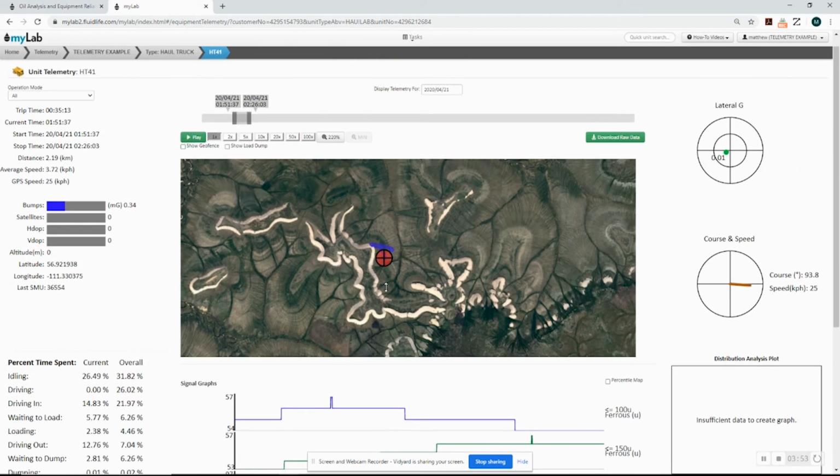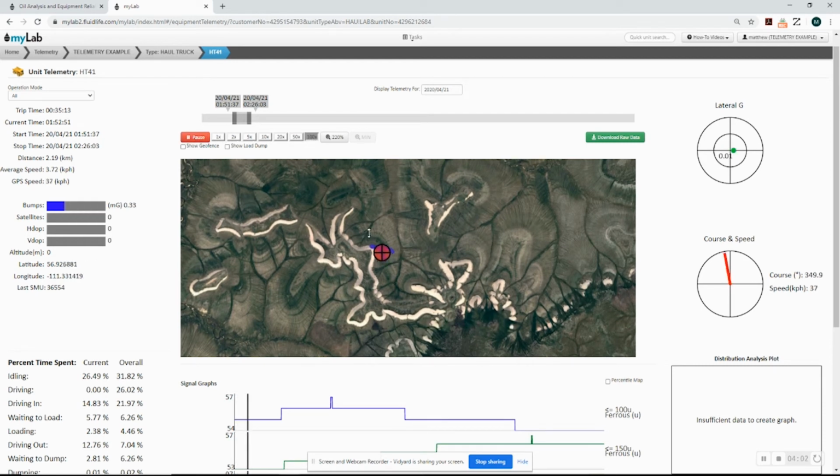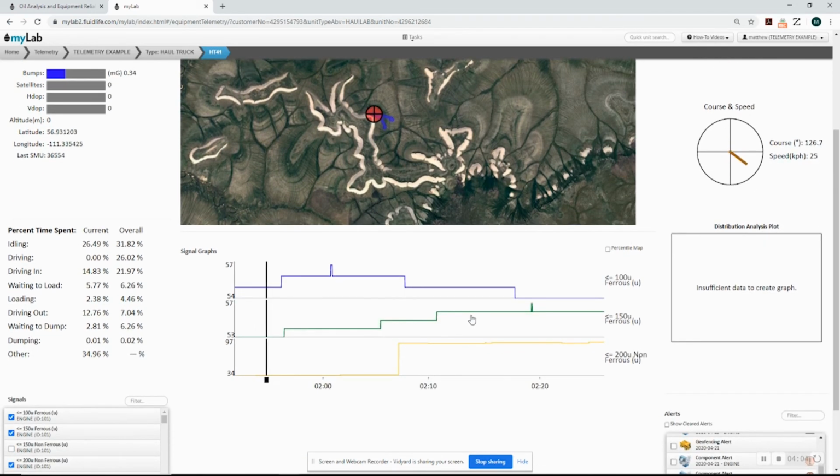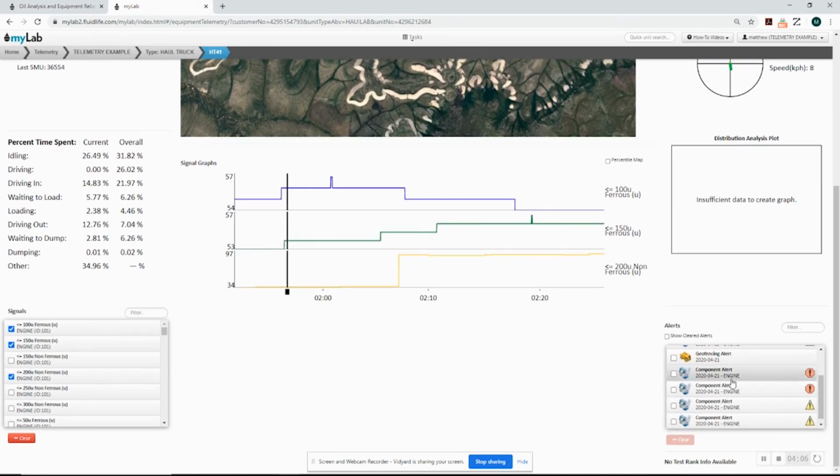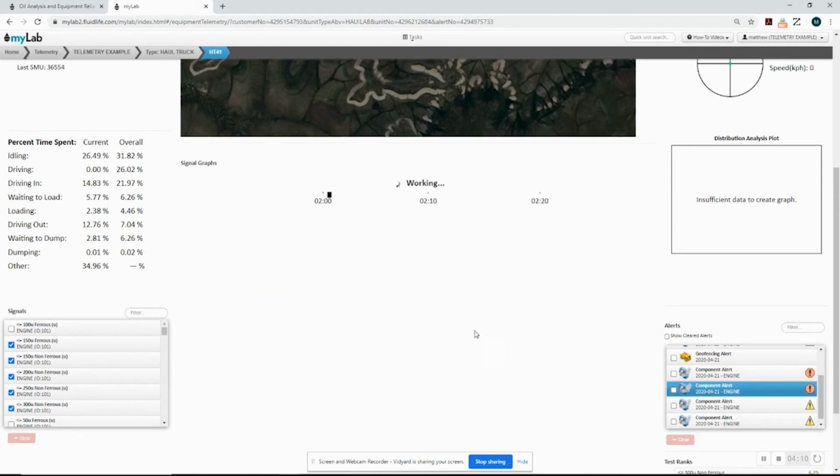In doing so, I can now see, again, the GPS location just over that timeline. Where was this unit? What was it doing? And I can progress that. I can zoom into the map if I want. Another thing I can do is click on the component alarms down here. I can say, give me this particular component alarm.